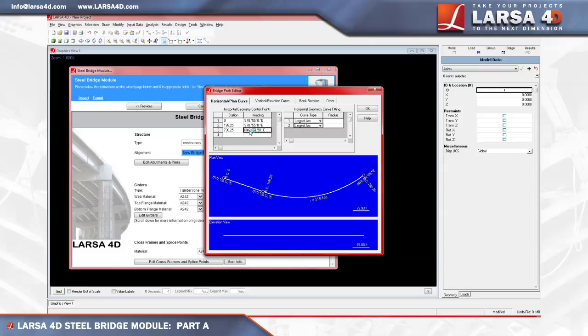the heading's direction. If circular curves are selected, they will automatically fit between the horizontal control points with changes in bearing. Once the stations and headings are defined, make sure that largest arc is the selected curve type within the horizontal geometry curve fitting. While this window is open, I'd also like to note that the Bridge Path Editor features additional tabs which can be used to define vertical elevation curve, bank rotation, and additional spiral options. Should our model have featured a vertical curve, the bottom elevation view window in the editor would update to display the given input.